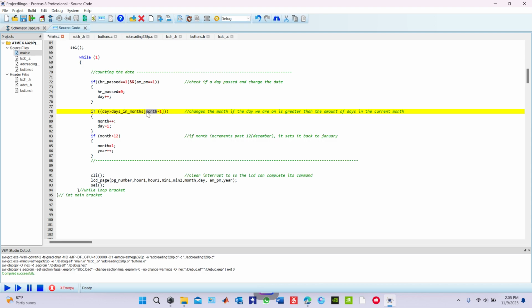So if the day is greater than the days in the month that we are currently in, we increment the month. So the month will, in February, the month was 2. Now you increment it, 2 plus 1, the month is now 3. And you set back the day to 1, because if the month changes, the day resets. So you start from the 1st of March. Hope I'm not saying the wrong stuff.